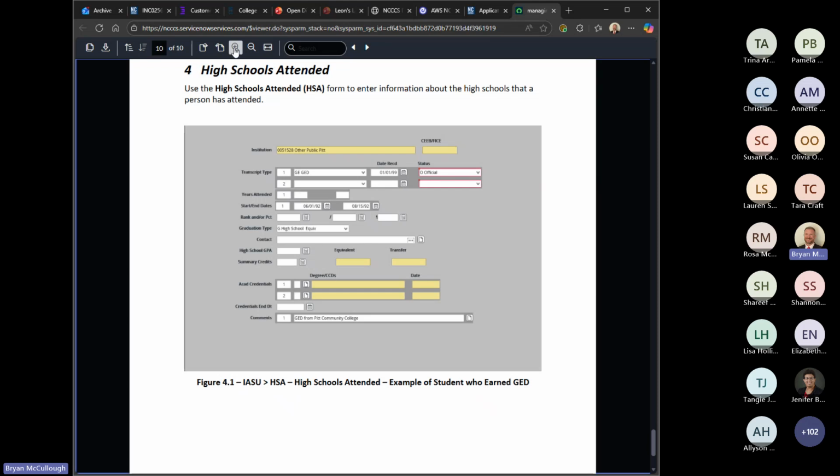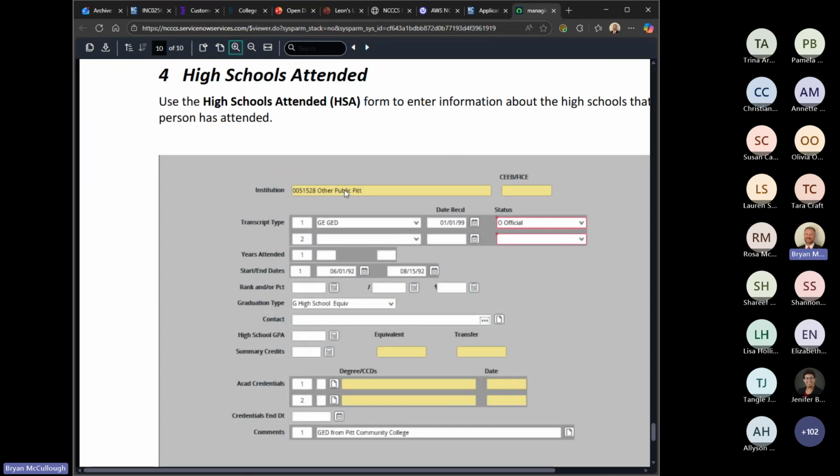And for those of you who've never seen that screen, here it is. You enter your institution, which today is typically other public, wherever county is associated with the community college where that student received their high school equivalency or adult high school. You pick the appropriate transcript type. If you're receiving that transcript with the date and the status, you add a start and an end date that is appropriate or makes sense, and then the appropriate graduation type based on what we just looked at. You can always add comments down here as well if you want to put some additional information, but this is just what's required from a state reporting perspective.